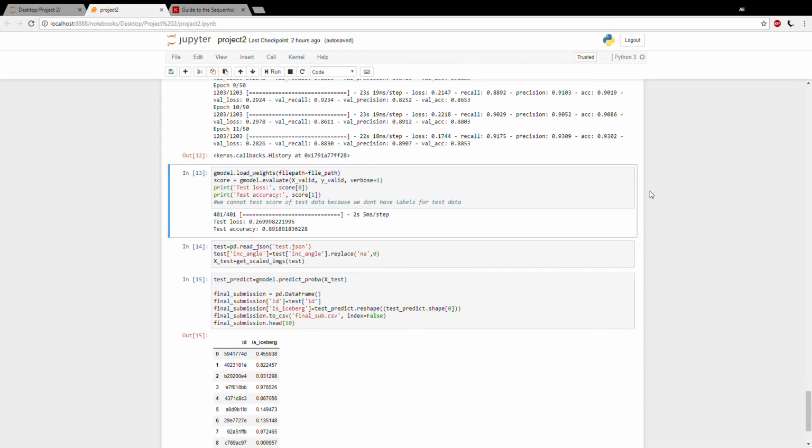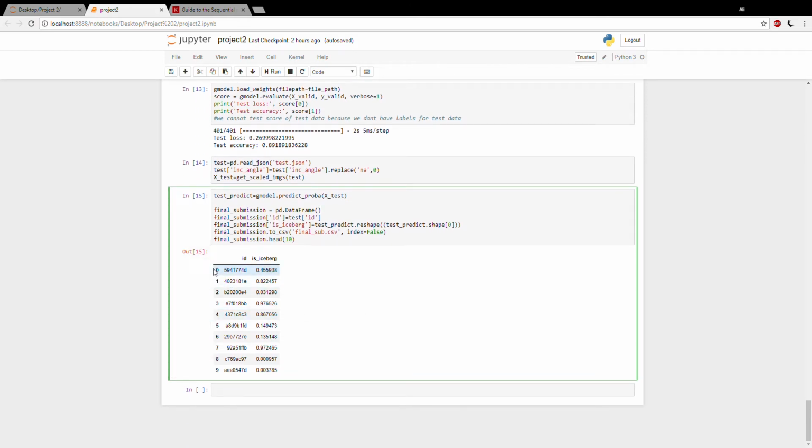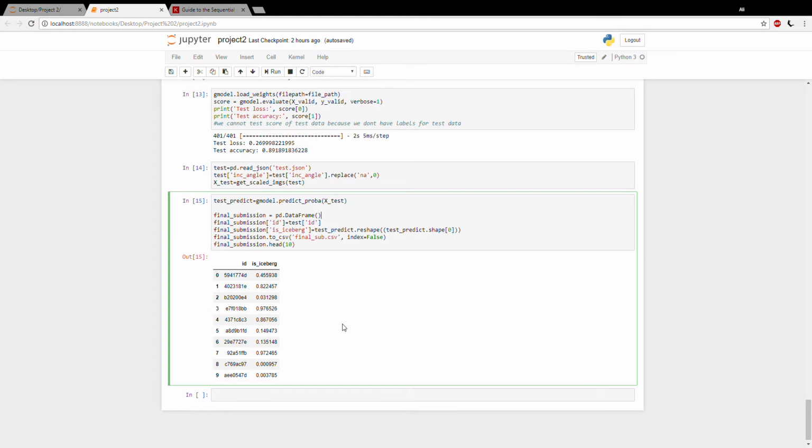So after running the model on our test data, we display the first 10 instances showing the probability of the object being an iceberg or not. And here is our output.